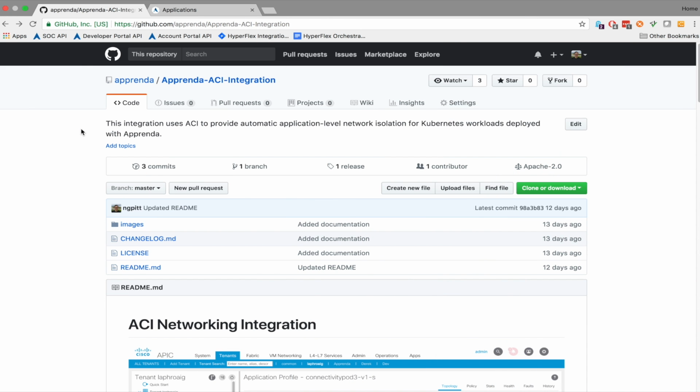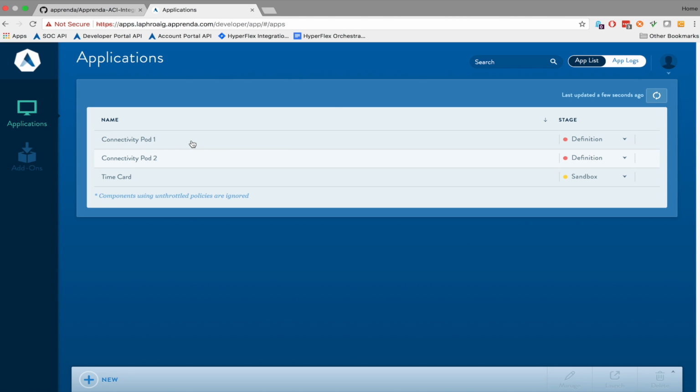This walkthrough will cover usage of Apprenda's Kubernetes ACI integration. To use the integration, create an app with a Kubernetes component. In this example, we've created an app using the example YAML distributed with the integration. This particular workload is pingable and provides a UI on port 3000.